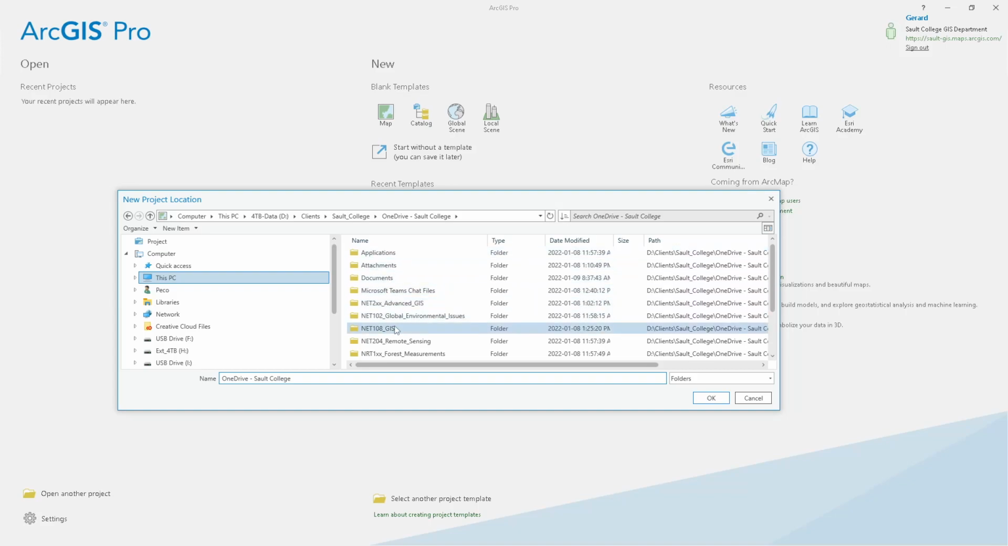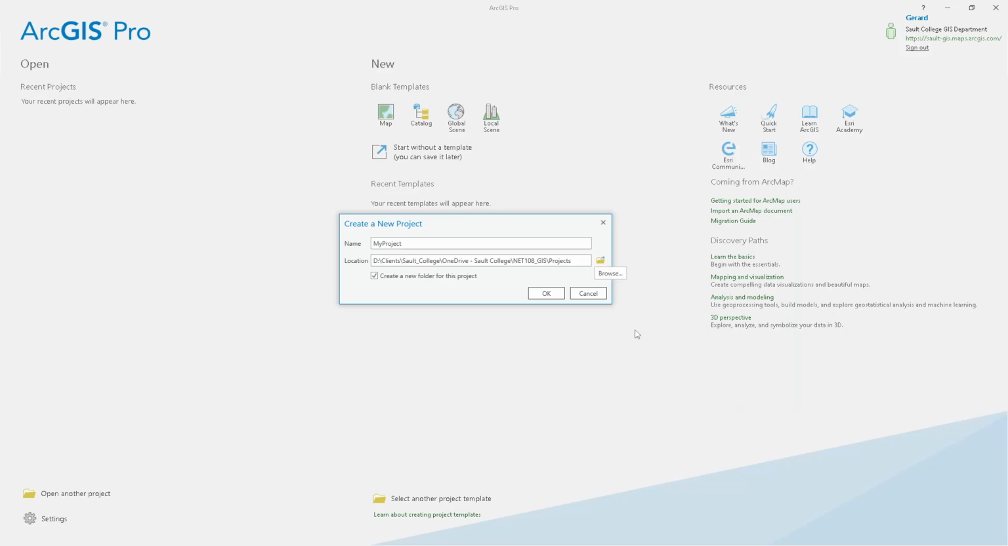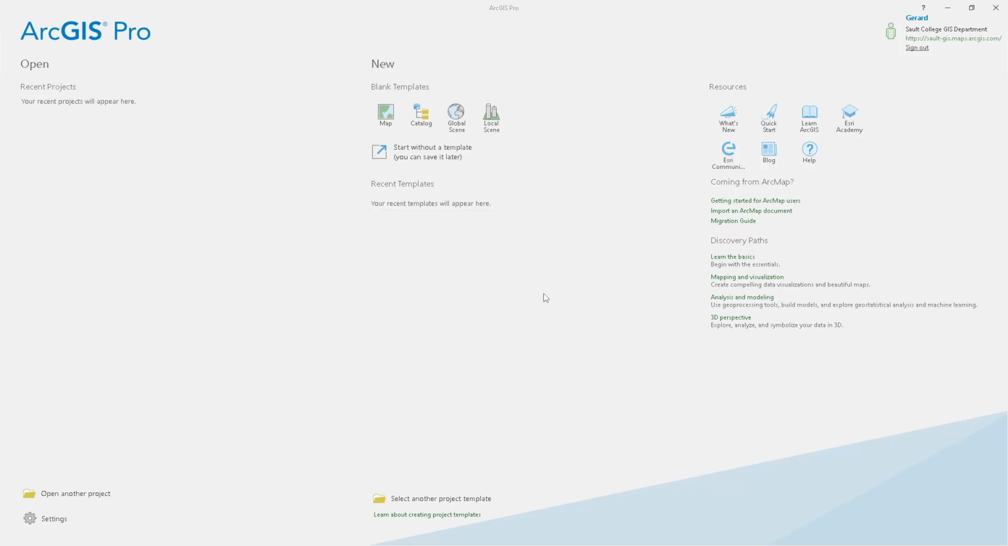OneDrive, NET 108. I'm navigating down a path, right? Oh, there's projects right there. This is where I want my projects to live, or at least where I want this one to live. If I just say okay, that's where it's going to go. Look, now there's a path to that location, and I can give it a name right here. What happens if I put in something weird in here? Is it going to let me give it a name like that? Oh, look at that, it did.